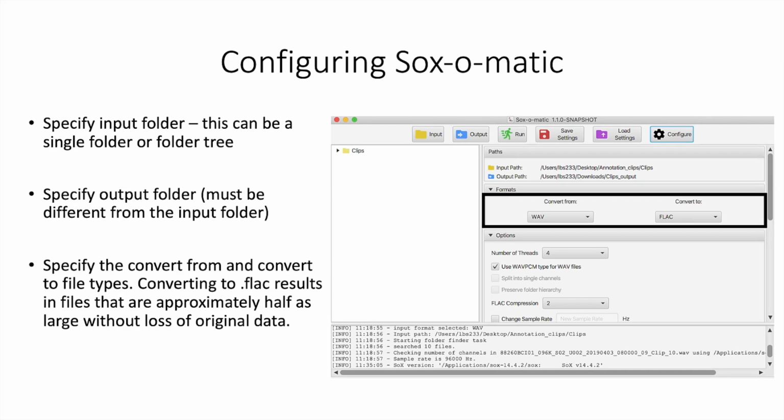The next step is to specify a convert from and convert to file types. There are several options available depending on the configuration of your machine, but typically the ones that we work with are converting from WAV files to FLAC. And FLAC is a lossless compression format, which results in files that are approximately half as large as the original without loss of original data.